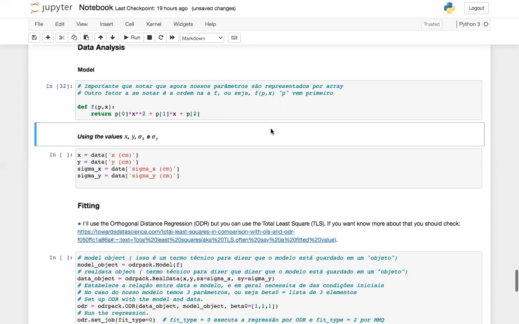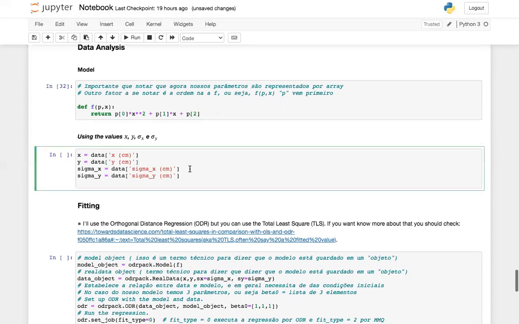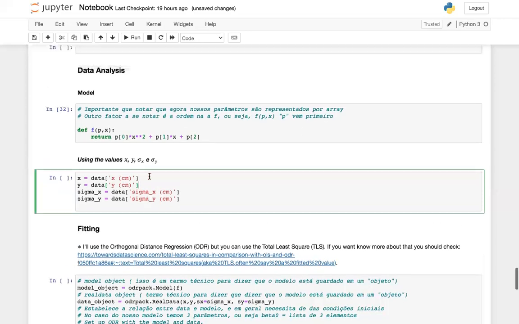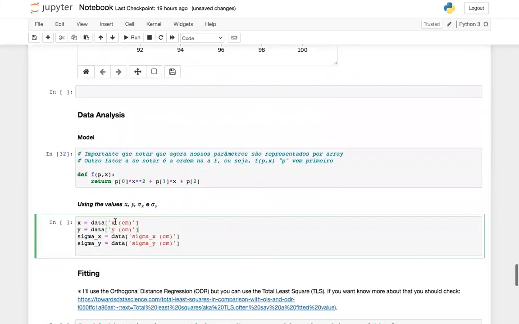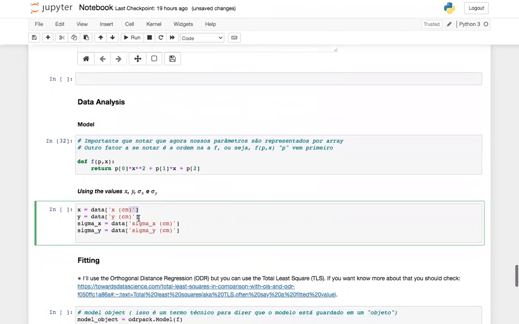So let's execute this cell and use the values of x, y, sigma x and sigma y. I'm going to use exactly the same syntax that we used in this line of code here. We just write data, and then we write the label name of the column.